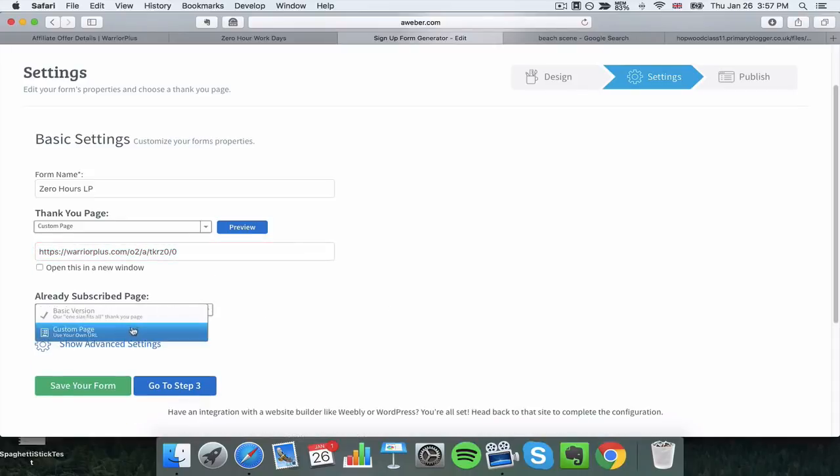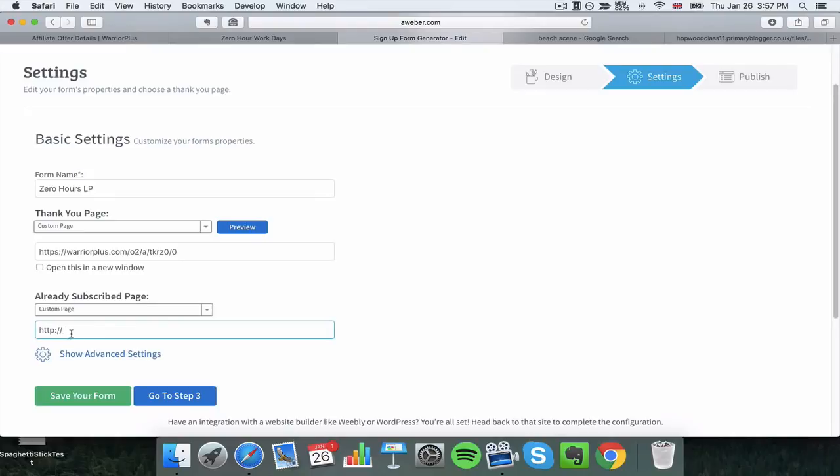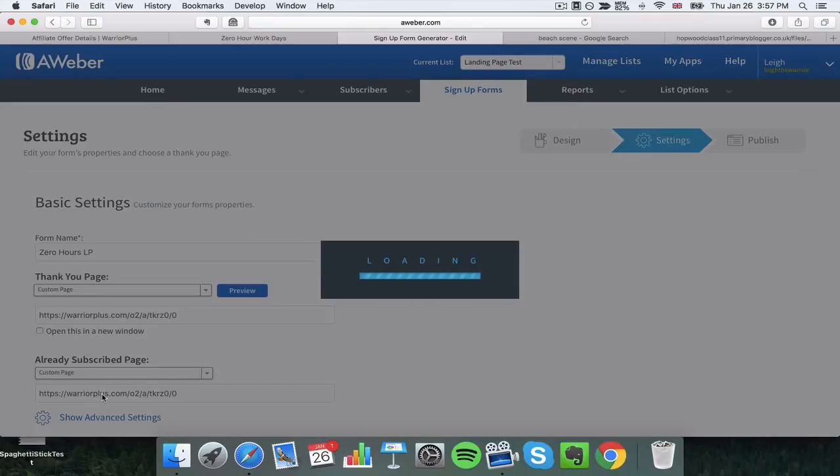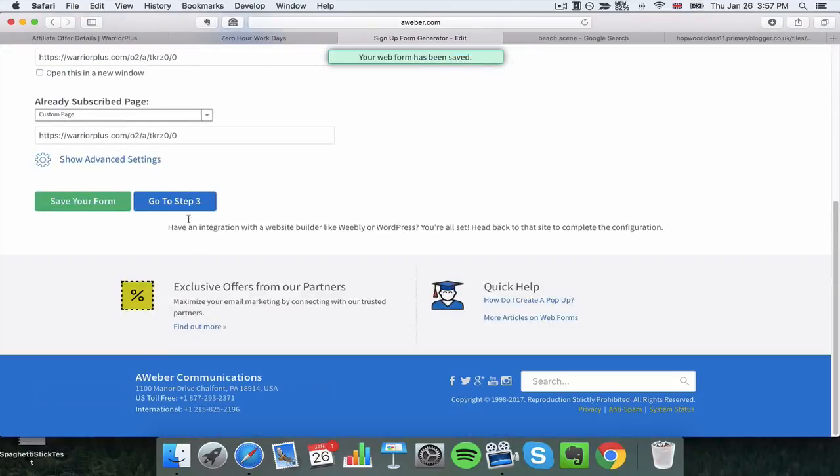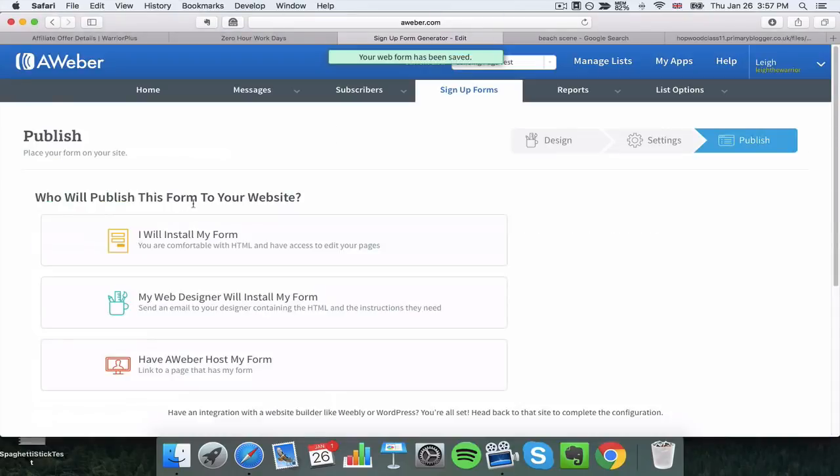There. If they've already subscribed to your list, exactly the same, because it doesn't matter if they've already signed up before, we want to hit them with this offer this time. So again, just click save, go to step 3. Now this is when we move to the next step.